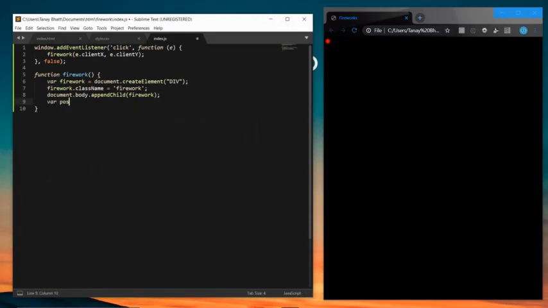So we want our firework to be at the bottom of the screen, so create two new variables, position x and position y. For position x, window dot inner width divided by 2, and for position y, window dot inner height. Since we want our firework to be at the bottom of the screen, we will multiply it by 0.96. Now firework style dot top equal pos y plus px. Do same with the left, pos x.